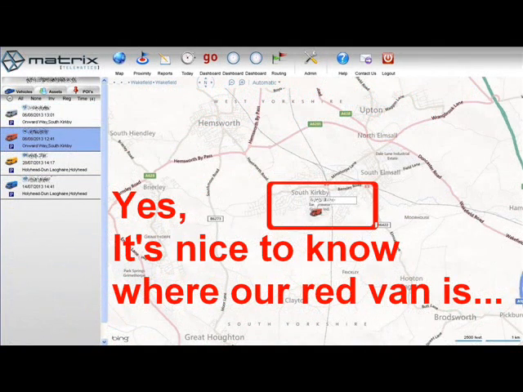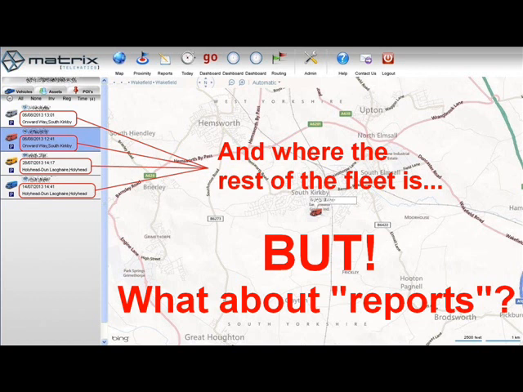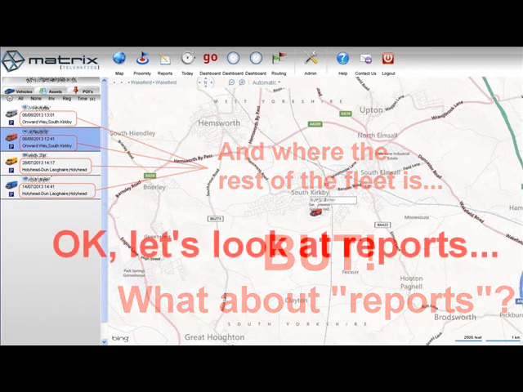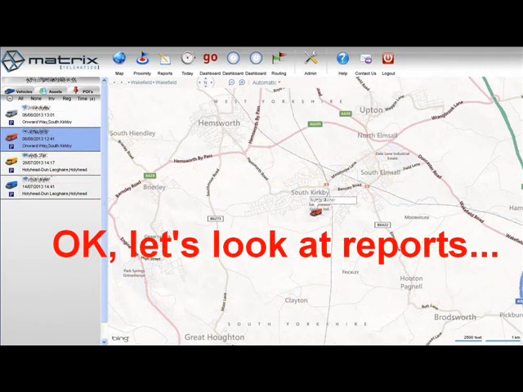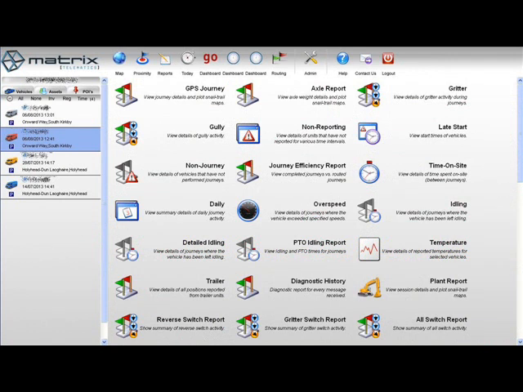Now this is all very impressive. It might be very nice to know where this red van is right now, and where the rest of the fleet is. But the real power in tracking or fleet management lies in the ability to create or run what we call reports. So let's take a closer look at reports. All of the tracking data collected from all the vehicles in the fleet can be filtered and presented in different ways. Each of these filters is a different type of report.